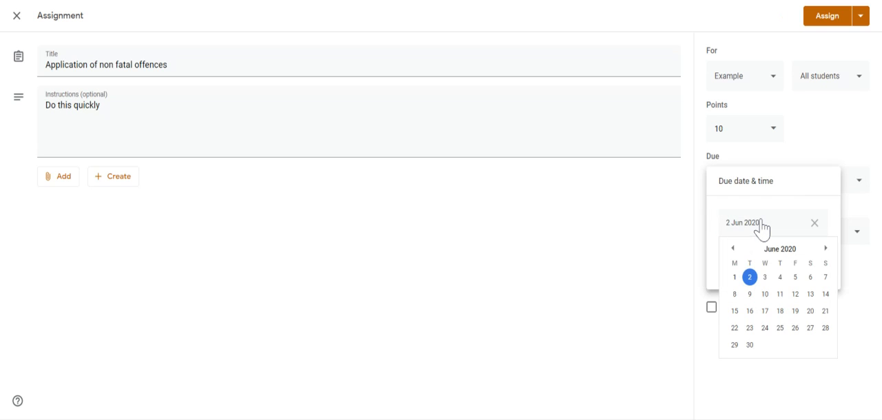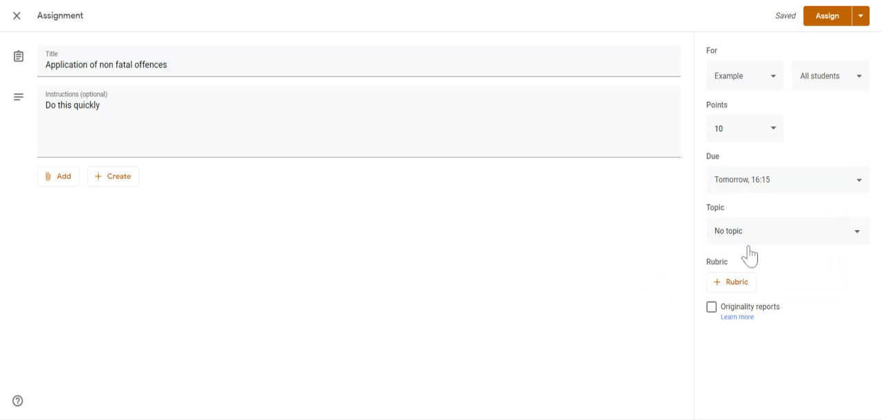You can give it a due date. I would suggest that you do, because for your organisation a little later on, that makes things nice and simple. So let's say that it's due on the 2nd of June at 4:15. And you can create a topic, and I really suggest that you create a topic. So this is the category that it's going to go under. Have a think about those, and I would really advise you to do that as you go along.